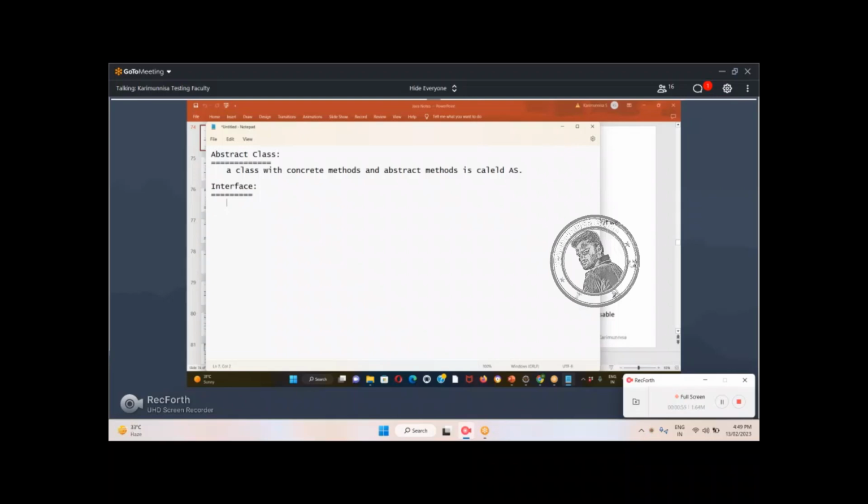Now interface. What is an interface? Interface is one which contains only abstract methods. No concrete methods will be there. Pure abstraction will be done through interfaces only. Partial abstraction is done through abstract classes, whereas complete abstraction will be implemented through interfaces. Why? Because it contains only the abstract methods, no concrete methods, no implementation.